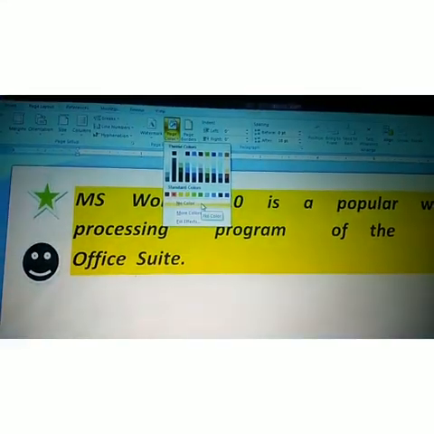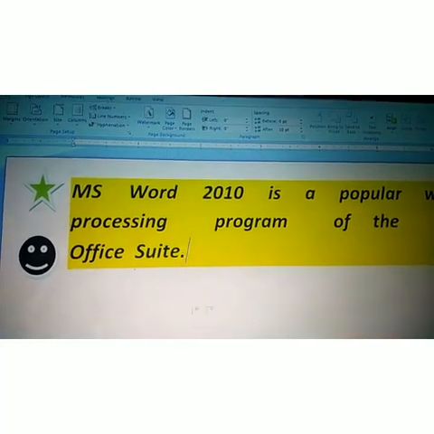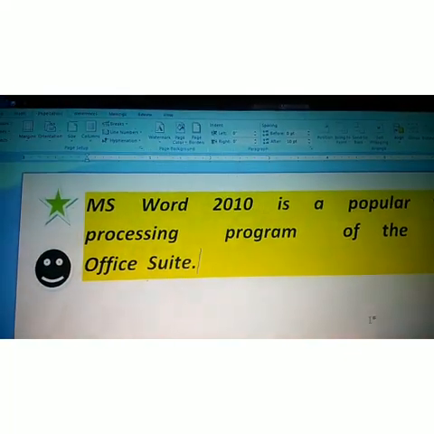Which option, students? No Color. So click it, No Color, properly. Then after that you will see the color is already gone.